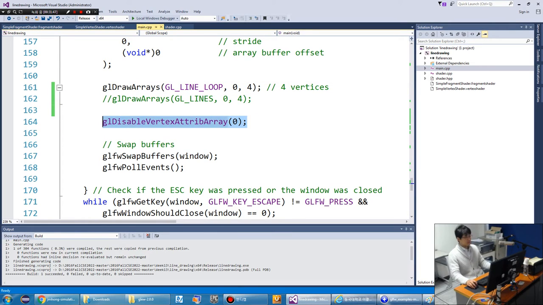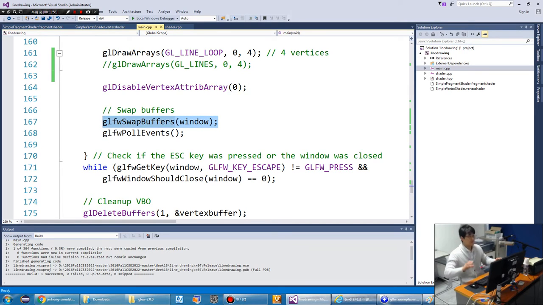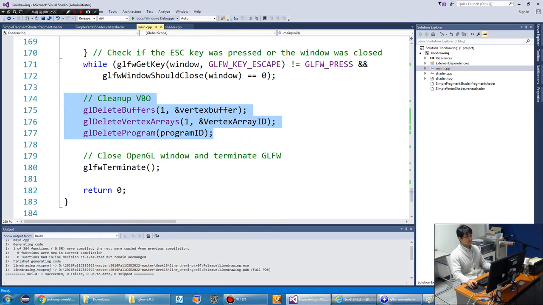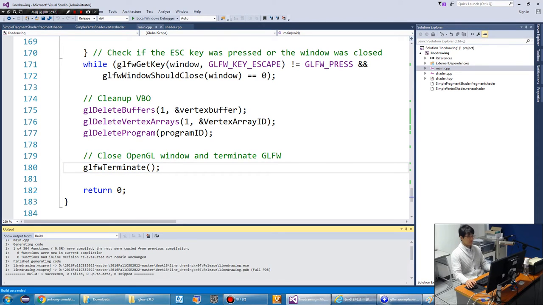And after drawing, you can disable the vertex attribute array so that you can close the memory transfer, and swap buffers actually draws the image on your window. And glfwPollEvents should be executed to receive keyboard and mouse input. That's why this example uses a do-while instead of a while loop. This one is required for keyboard input. And after everything, you may free your GPU memory as you do for CPU memory. You delete the memory after everything, and you have to terminate here. Okay, so we have this one.